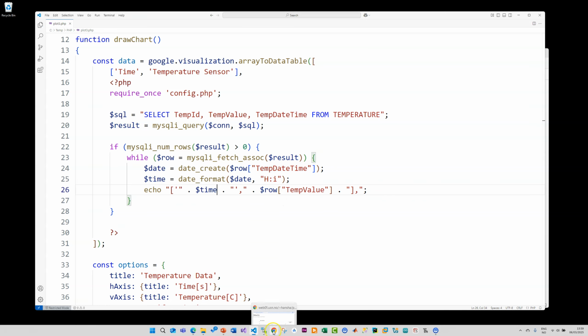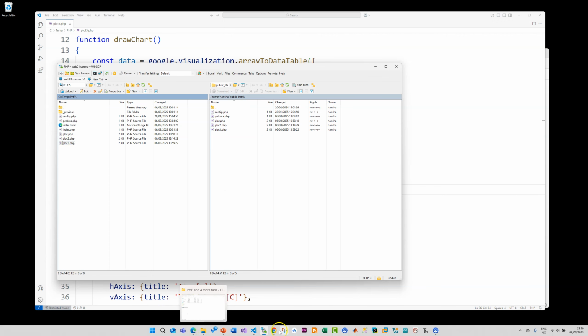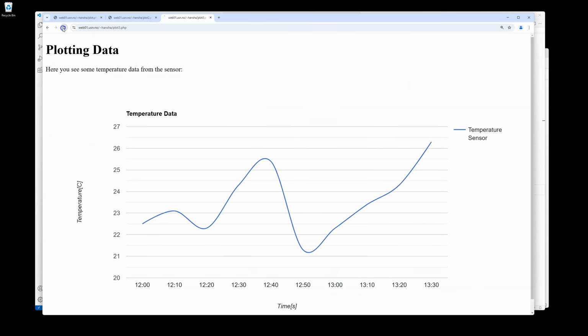So save it, upload it, and then go to my web browser, click refresh, and then you see you get 12:00, 12:10, 12:20, 12:30, etc. You see the same timestamp here when you hover over the different points on this curve like this.